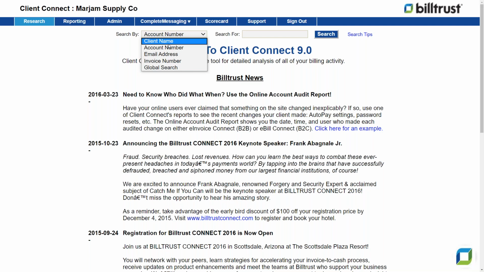You can also do a client name search. If you have their email address included in the file that you're sending from your ERP, you can do an email address search. If the email was not included in the file that you're sending from your ERP, you won't find anything for that email address. Invoice number search, it's not a perfect search. So again, generally I suggest that you would use the account number search instead of the invoice number search.